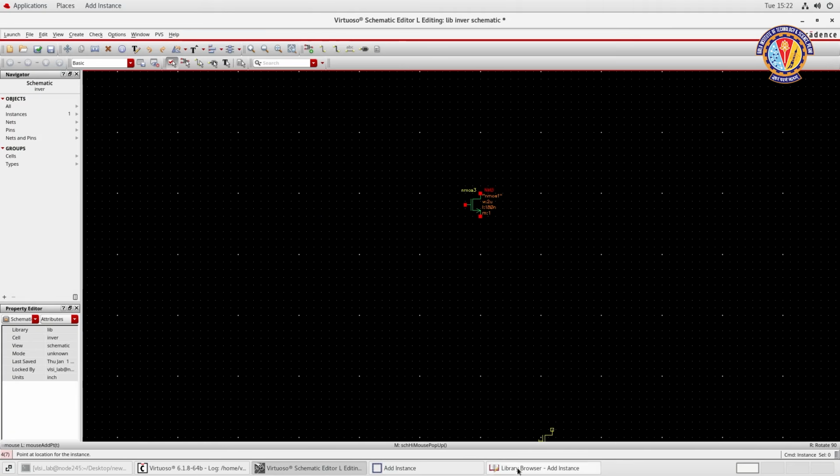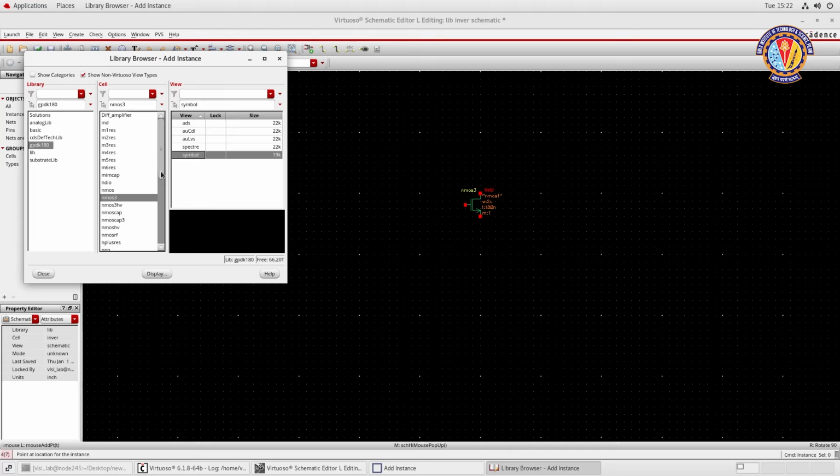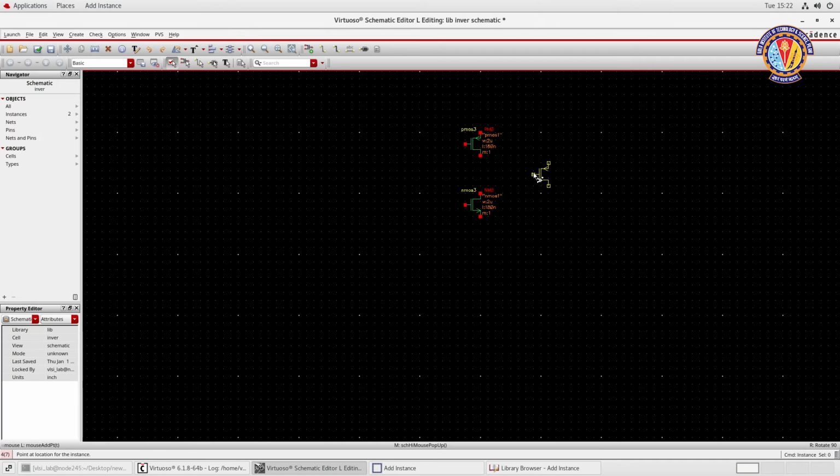Fine, again go to the library. Now choose PMOS 3. Fine. So for an inverter, you need an NMOS and a PMOS. So we have placed both in our schematic workspace.